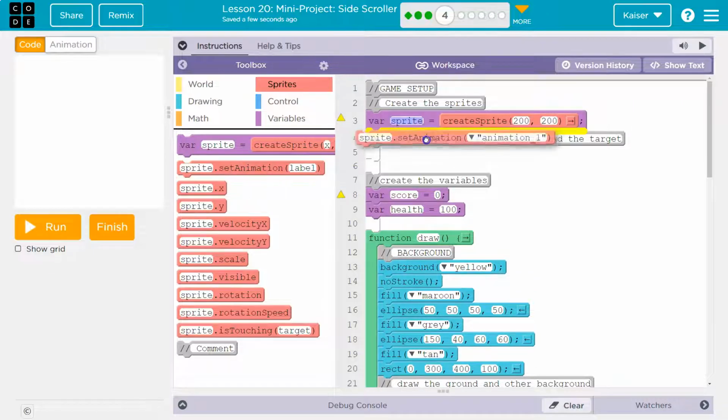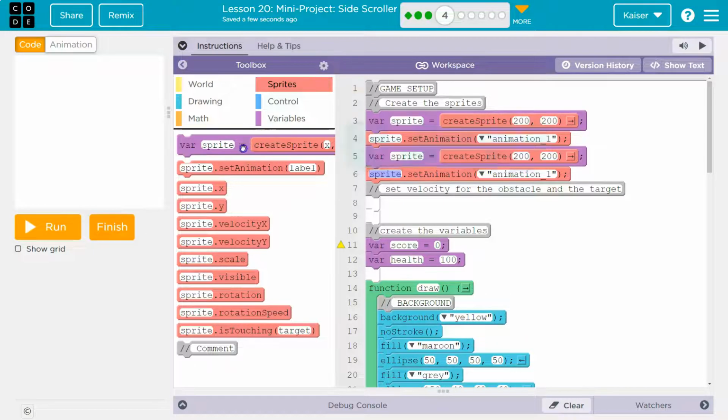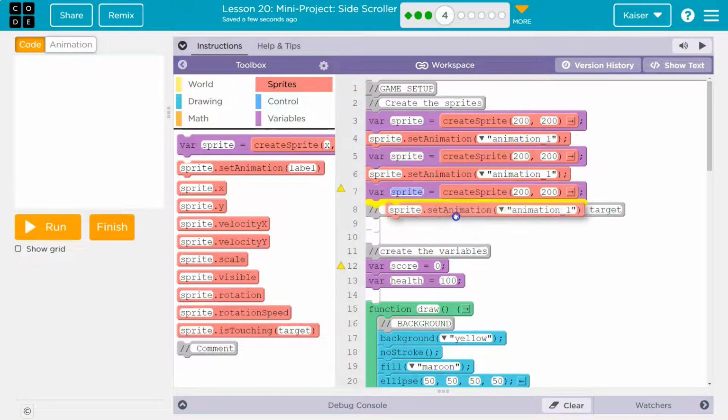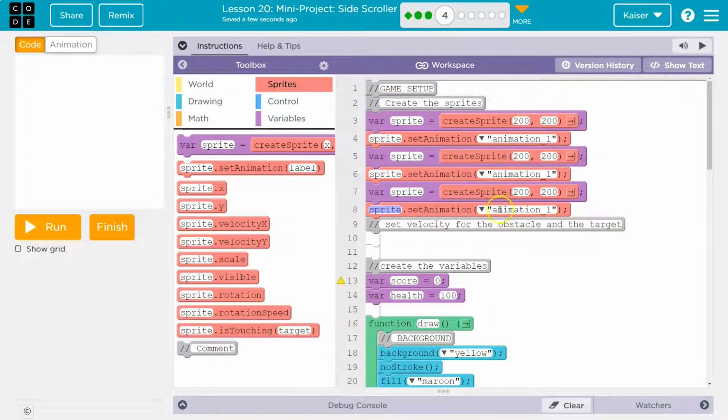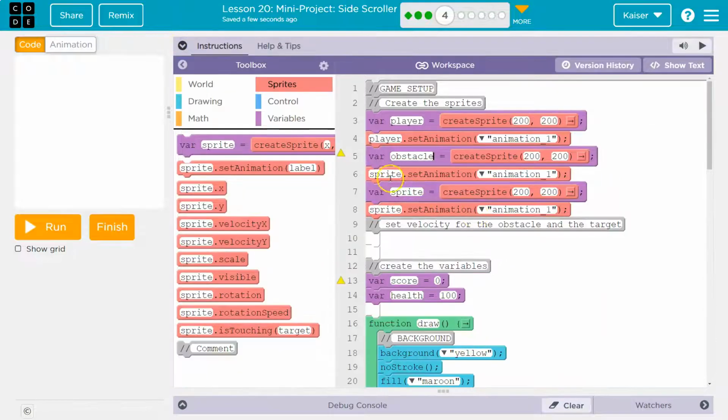I'll drop this here. I want a sprite, a set animation, a sprite, set animation. And again, this all goes at the top because if the draw loop runs 30 times a second, it's not like I'm changing the animation right here. I use this variable throughout, so I'll only need it once. I'm going to call this first one just player, which will be my robot. Player, which again will be my robot. Obstacle. Oh, if I can spell it. Obstacle. Okay, good. And then they call this target. So I'll call that target.